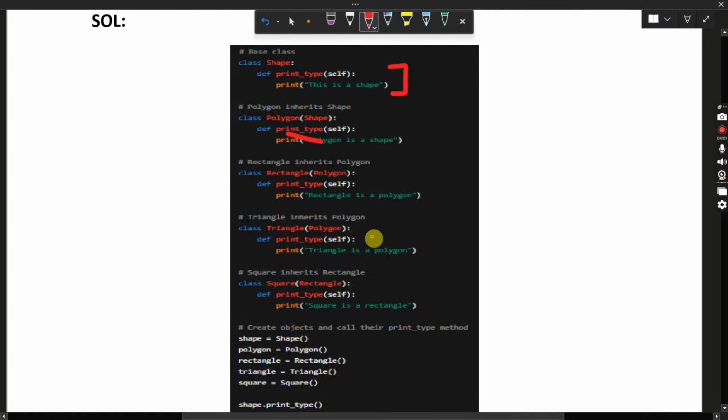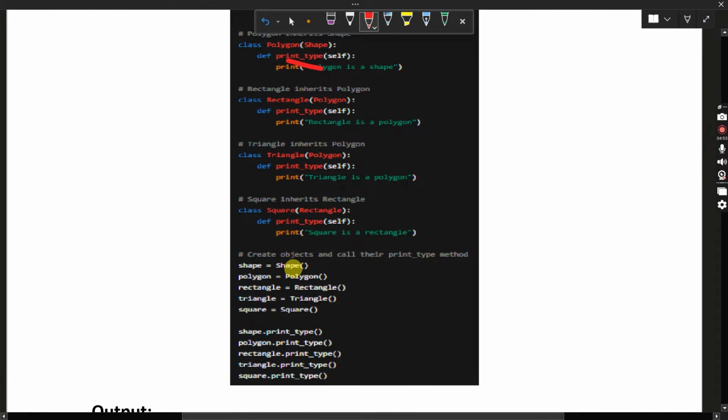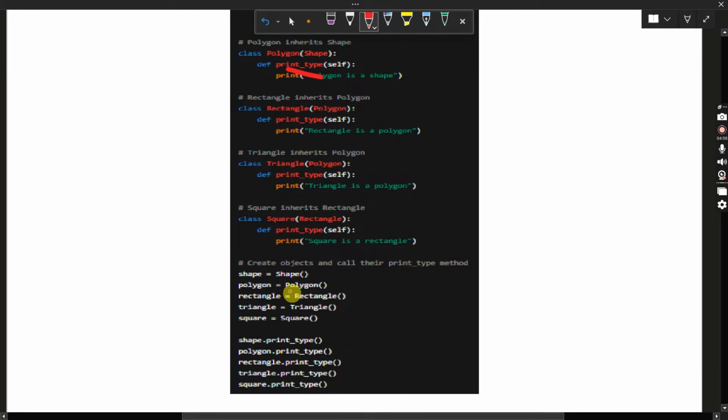Now you have to create an object for each class, that is shape is equal to shape, polygon is equal to polygon, rectangle is equal to rectangle, triangle is equal to triangle, square is equal to square. Okay, these are the objects for each class.